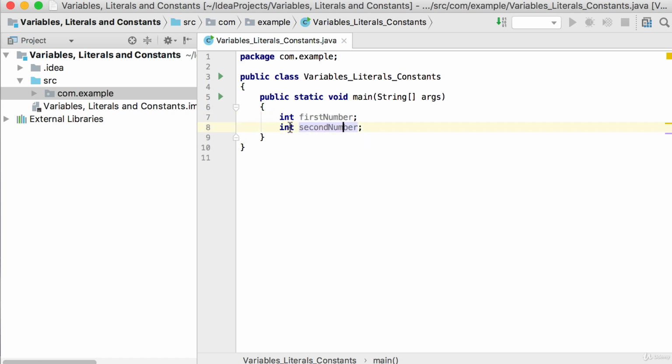So let's look at the second one. There's the declaration. That's the type. It's going to be integer. And then the name or the label for that variable will be second number. Now just note again that there's a semicolon after every statement. If you leave out that semicolon, it's going to give you a problem where it will say that it is expected. So let's assign some values to these two variables.